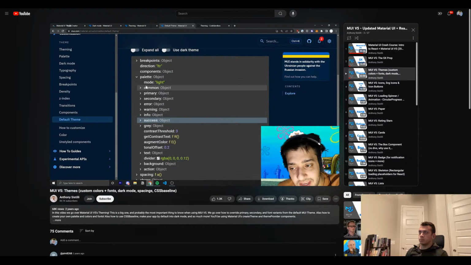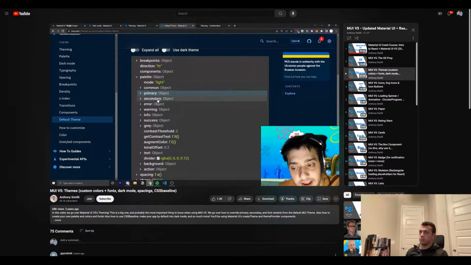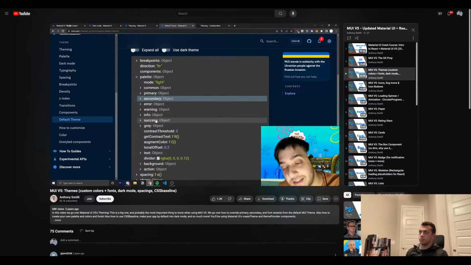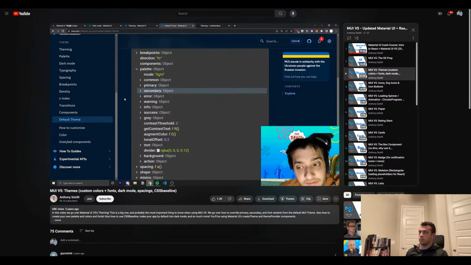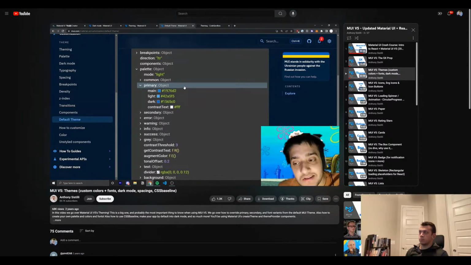So the palette part of theme, there are a couple of different things. The most notable things are these, I believe, 6-ish objects right here. So you have the primary, secondary, error, warning, info, success. Now, if you remember from all our Material UI component videos, every single component that has any show of color whatsoever probably has a color prop. And that color prop will allow you to, by default, pass in things like primary, secondary, error. Those are all dictated by these colors in the theme.